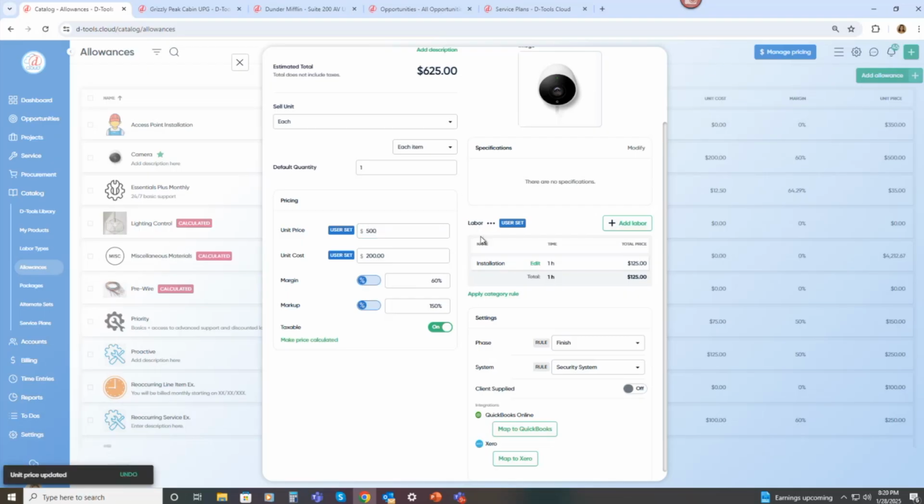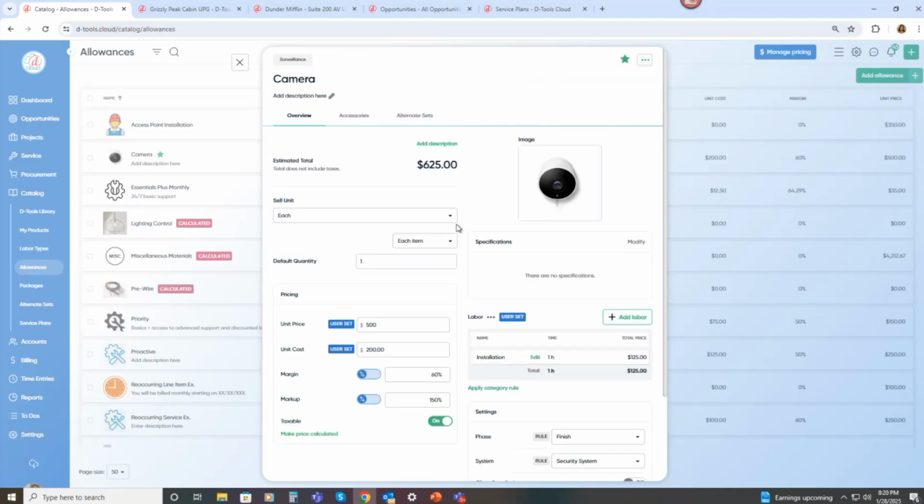All right, I have some labor associated with it, but again, just a really flexible tool. All right, and then once you've quoted them up, then you guys can always come back and change it to whatever brand you choose.